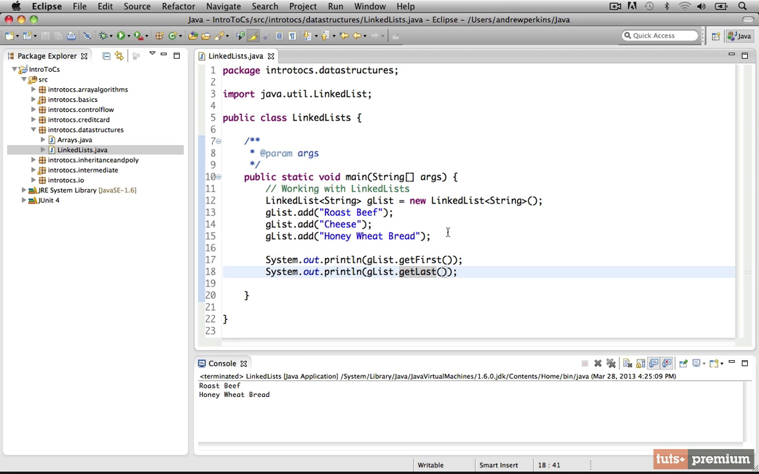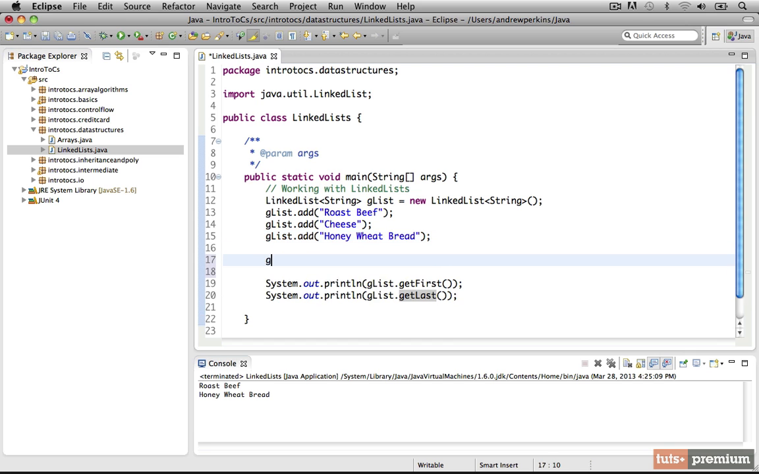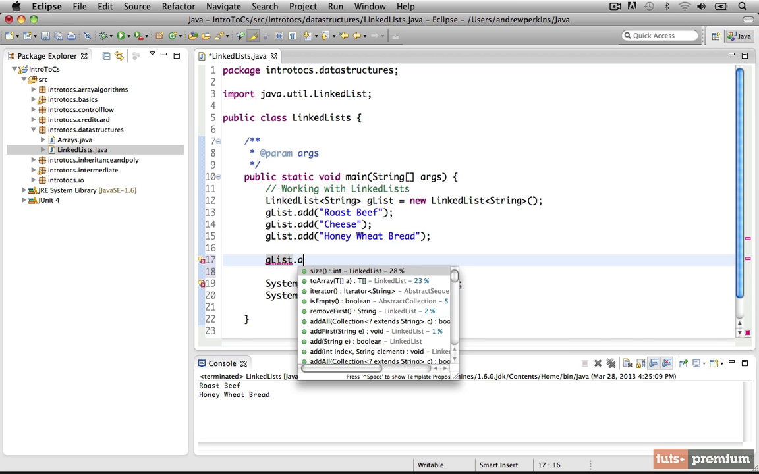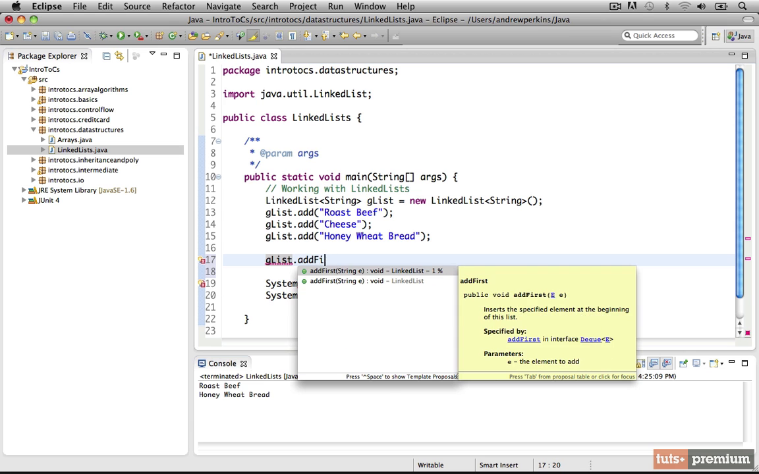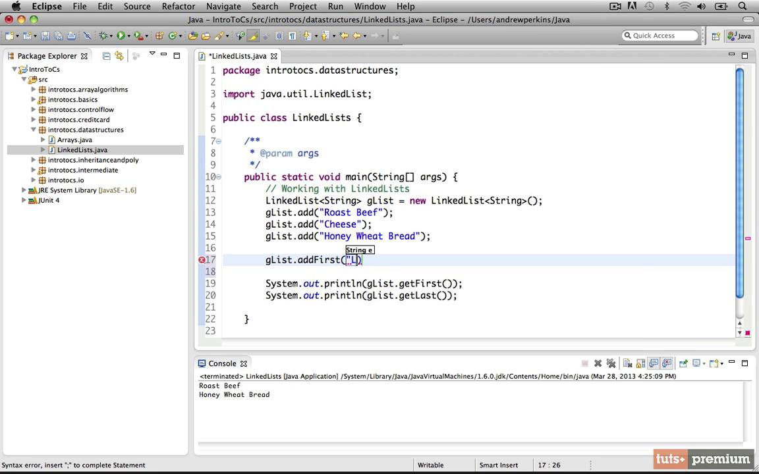Now, the benefit of a linked list is that we can grow and shrink our list by adding or removing elements from anywhere within the list that we'd like. So let's start by adding new elements to the beginning and to the end of the list. So let's use our glist object, and we can call its addFirst method. And we can just pass in a string here. Let's add some lettuce. And this will add lettuce onto the front of our list.